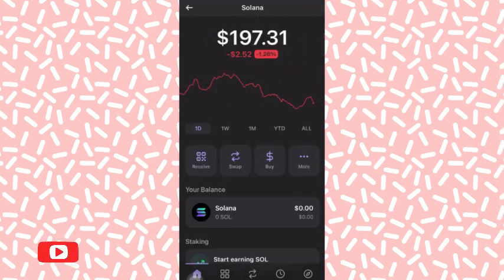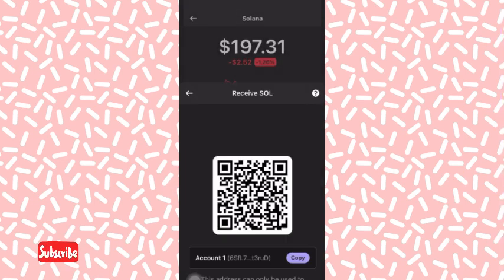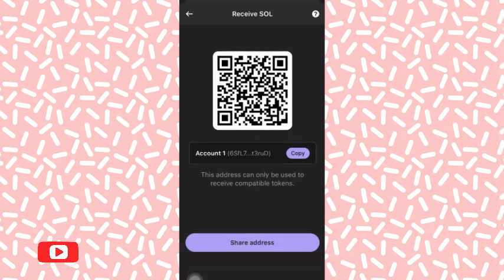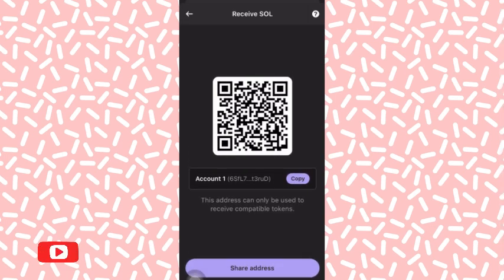That's how you're going to see Receive, Swap, Buy and More. You're going to press Receive, and you're going to see this, which is showing: this address can be used to receive compatible tokens, and share address. What you have to do is, at the right side, you're going to see Copy, and you just have to click it. You have to tap it there and it's going to show Copied.